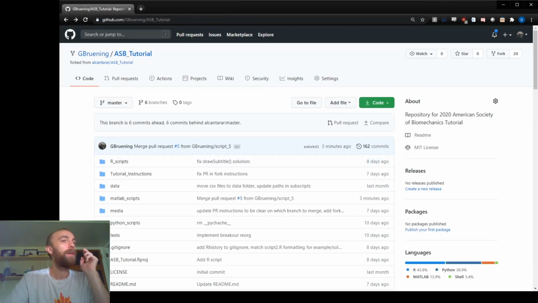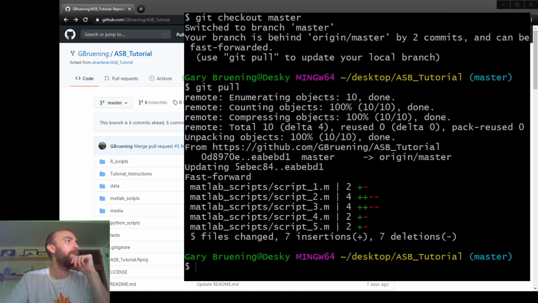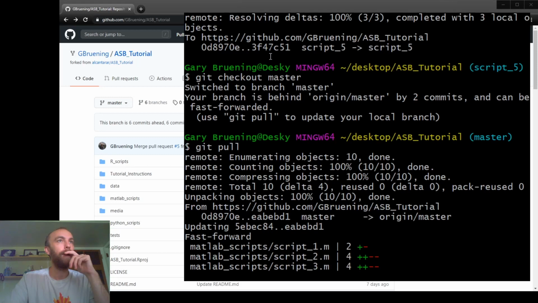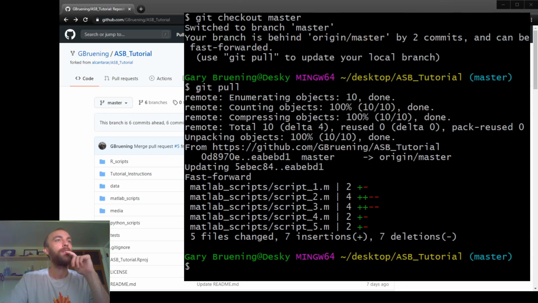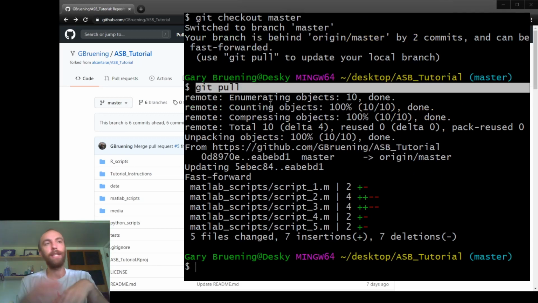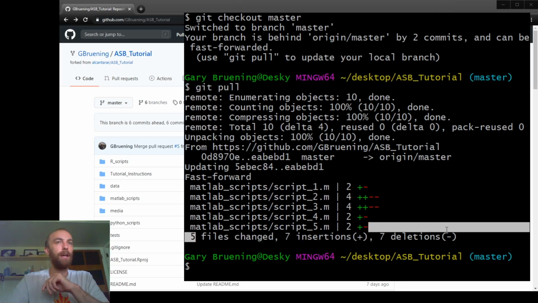So now in Git Bash, what I'm going to want to do is, I've already done this, but I'm going to want to check out to the master from whatever script I was on, and then I'm going to want to Git Pull. So what this does is it's going to update all of them. It's going to update that script 1 was changed, script 2 was changed, all of those in the master branch, and then say, okay, cool, we had 5 files changed, and this is how much you changed.